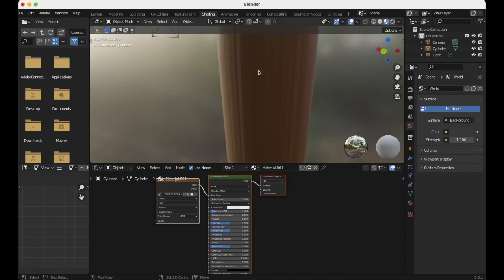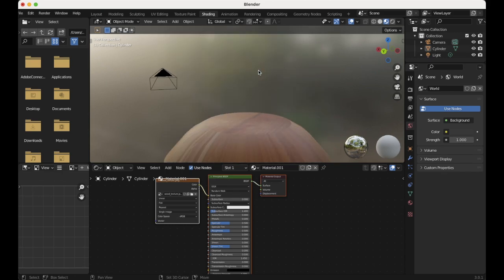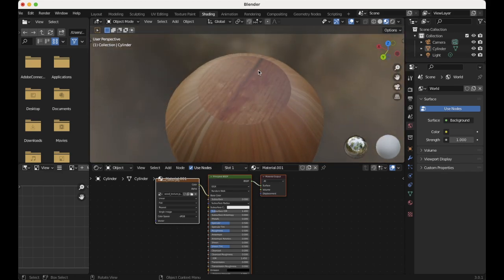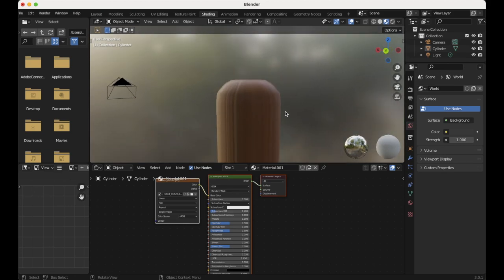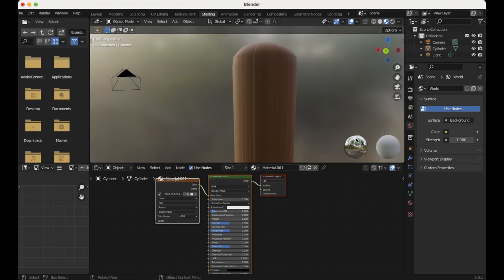Okay, so again, it's really, really smooth right now. We want to add this kind of deepened wood grain. Anywhere that it's a darker color, it's going to sink in. Anywhere that it's a lighter color, it will pop out. And we can adjust how severe those crevices are.